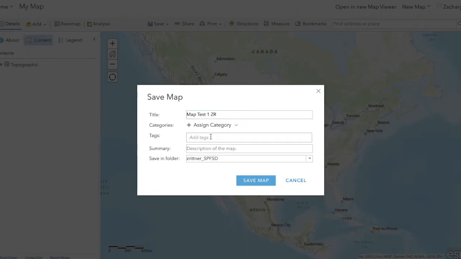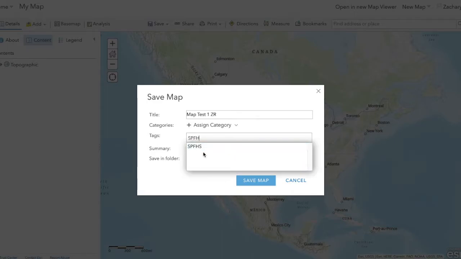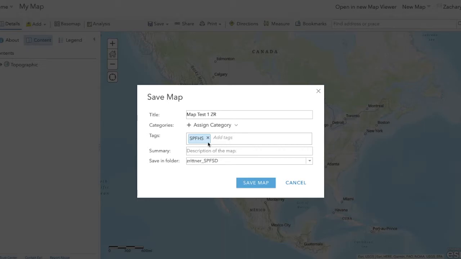For tags, this is just something that ArcGIS, or rather Esri, the developer of ArcGIS, requires. So unless I have something better, I'll usually just put SPFHS. This is kind of like a tag you can associate with your map. For a summary, this is like a one-sentence description of your map. So, this is a test map for my tutorial video. Now, obviously, you're not going to use that same summary when you're developing your own maps. You'd have to provide a summary of whatever it is that you're working on, just in a sentence.